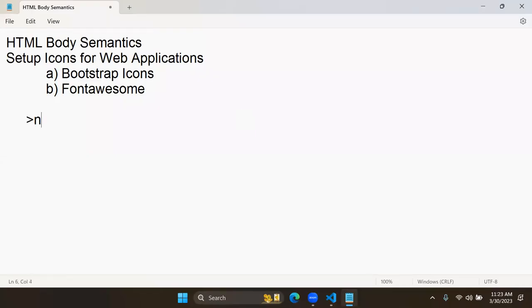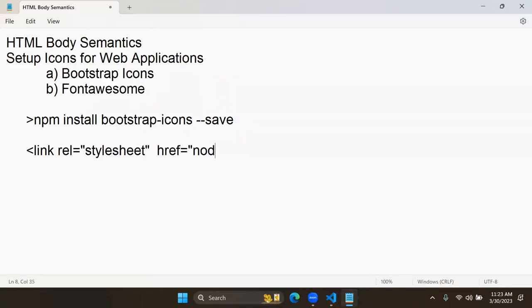For that, first what you have to do is npm install bootstrap-icons and save. After that, all the icon files are downloaded into a separate file. You have to link that file to your page. That file's href is present in a folder called node_modules. In that you will find bootstrap-icons.